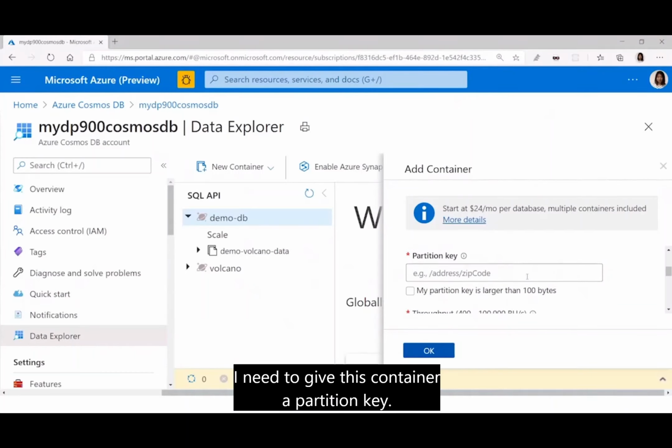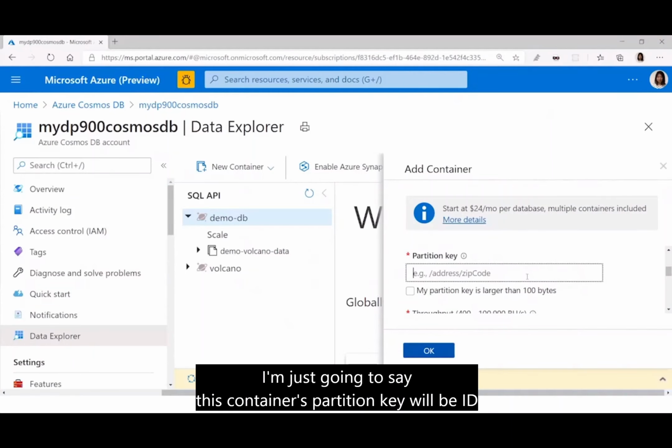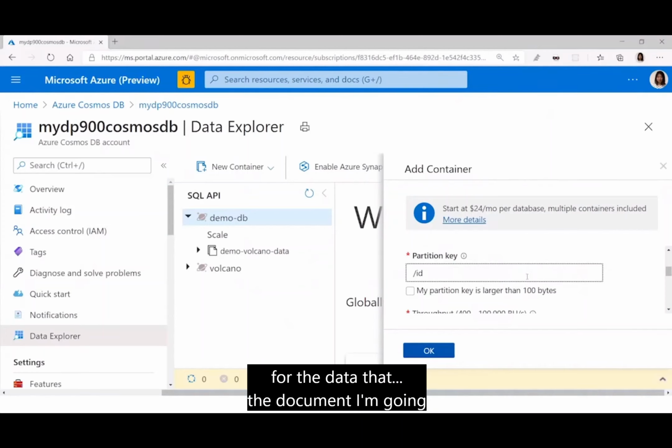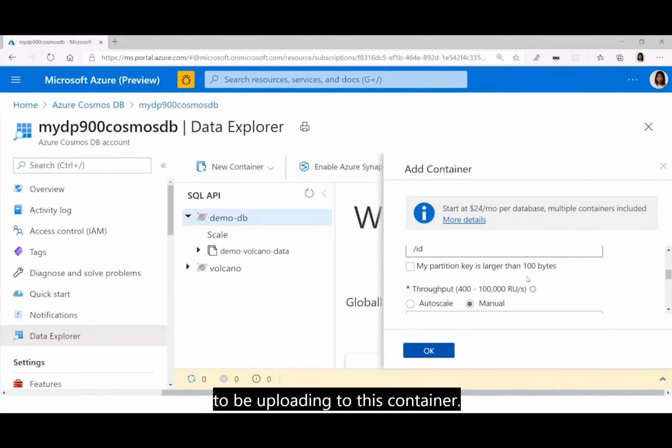I need to give this container a partition key. So I'm just going to say this container's partition key will be ID for the document data I'm going to be uploading to this container.